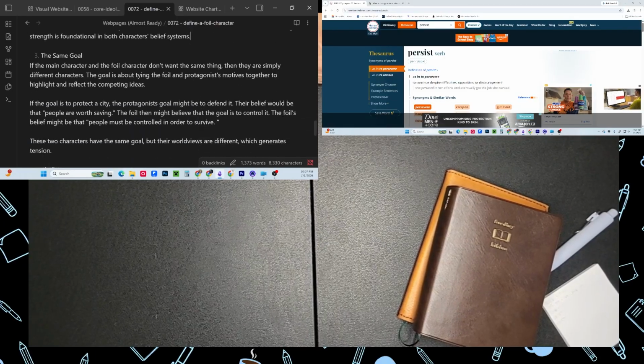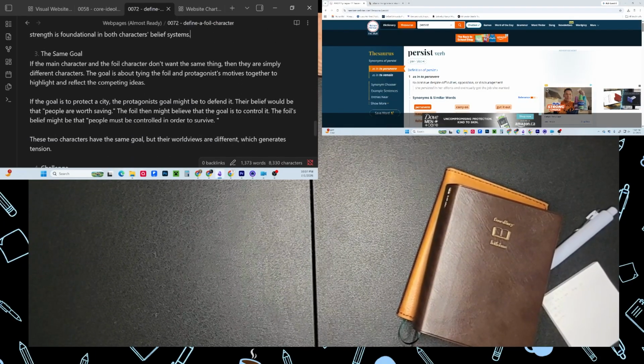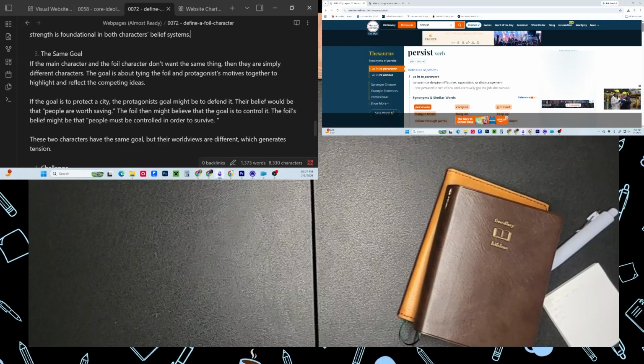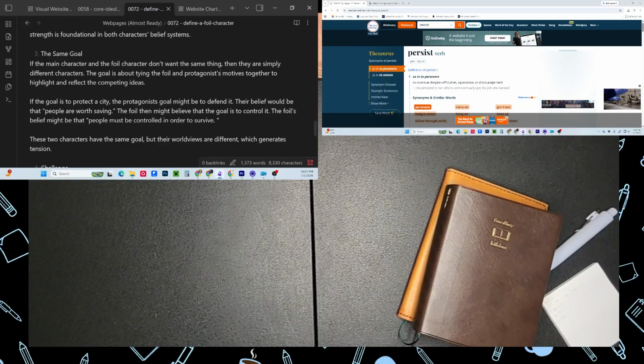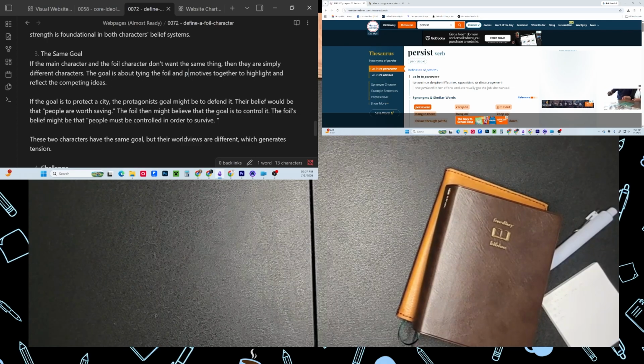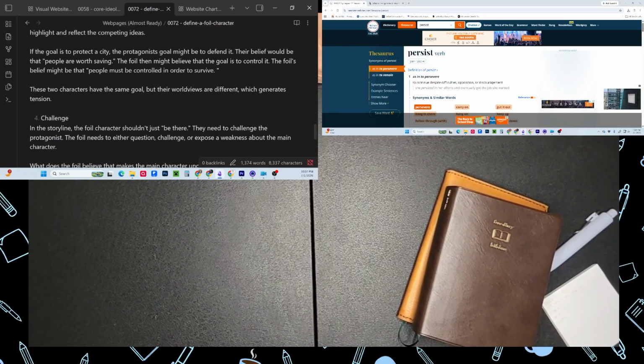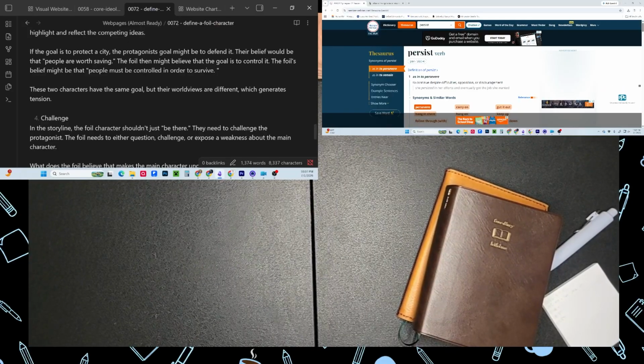Nice. 3, the same goal. If the main character and the foil character don't want the same thing, then they are simply different characters. The goal is about tying the foil and the focal characters' motives together to highlight and reflect the competing ideas. If the goal is to protect a city, the protagonist's goal might be to defend it. His or her belief would be that people are worth saving.